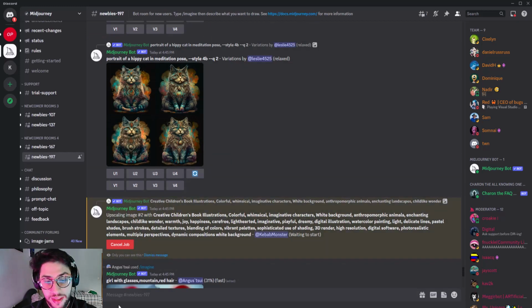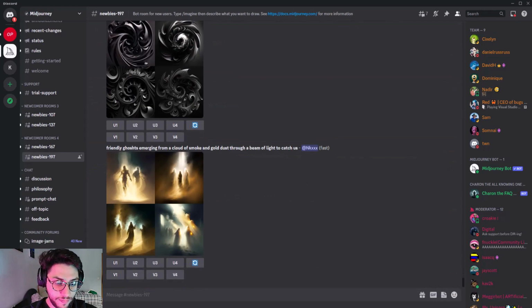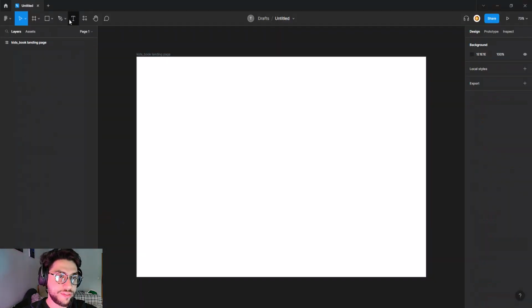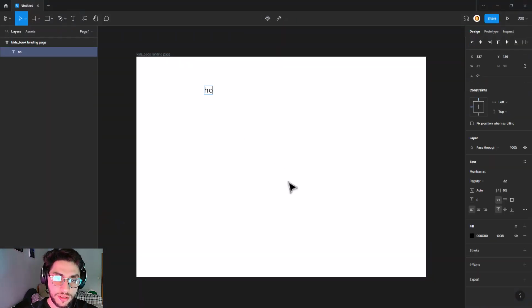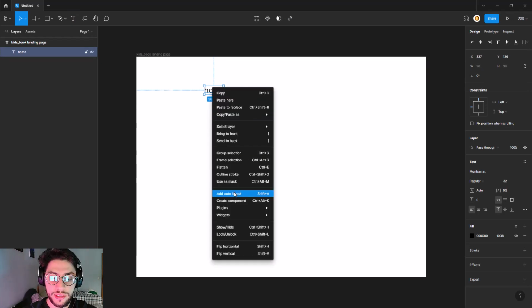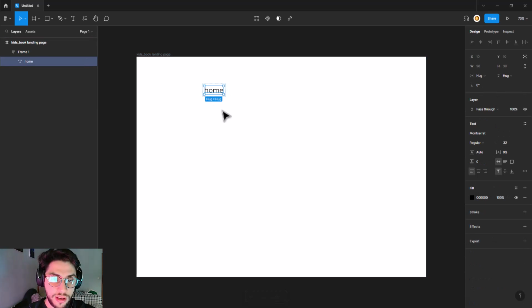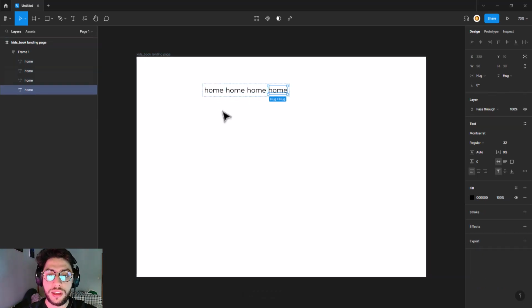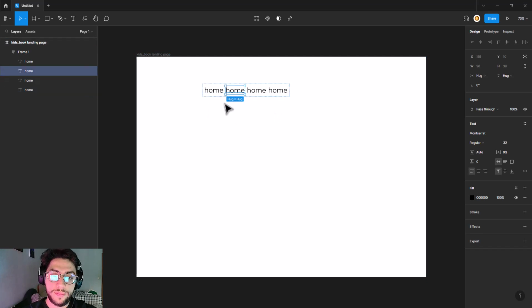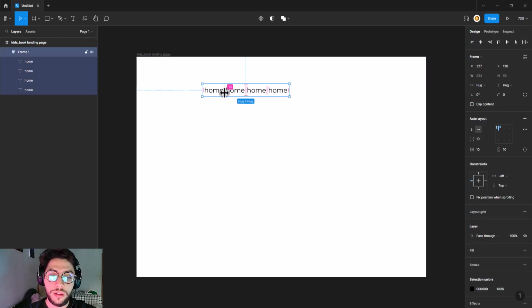Now, one thing we can do while it's rendering is do our nav bar. So I'm gonna write some text, home. I'm gonna add it in auto layout. Shift A is the hotkey for auto layout, but I won't be using hotkeys in this video, so you can see exactly what I'm doing if you decide to copy. So I'm copying with Control V the same word 4 times.